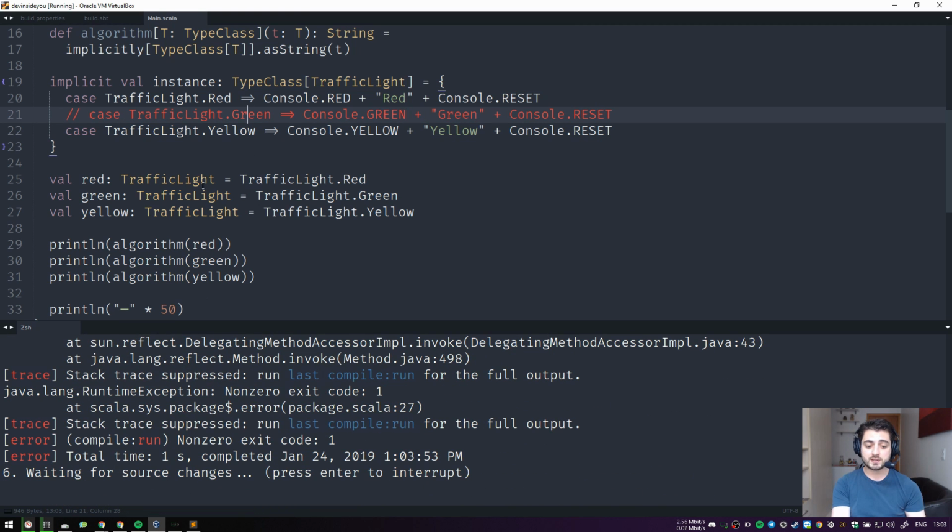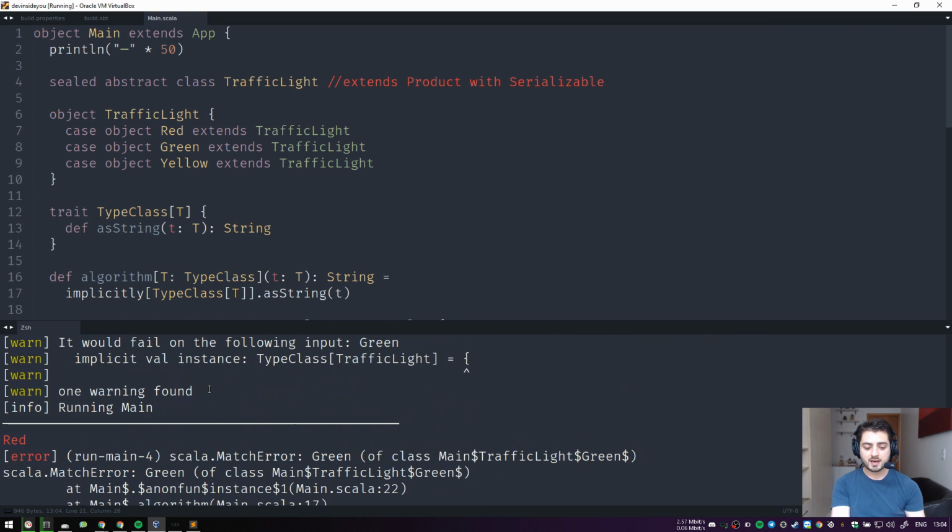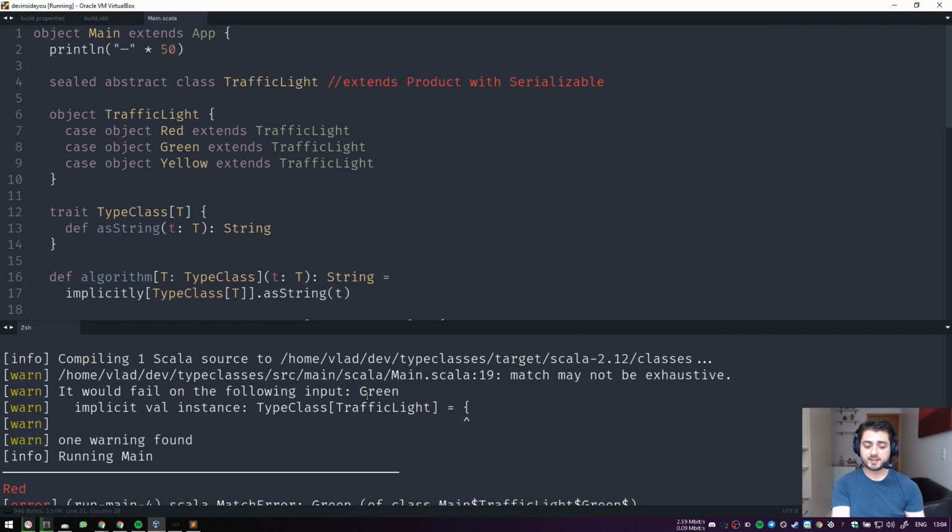You get a warning because we have a sealed abstract class, which means that the compiler knows about all the instances, right? It knows that there is red and green and yellow, and therefore it says, hey, by the way, you forgot to match on green, right? So the match may not be exhaustive. It will fail on the following input.